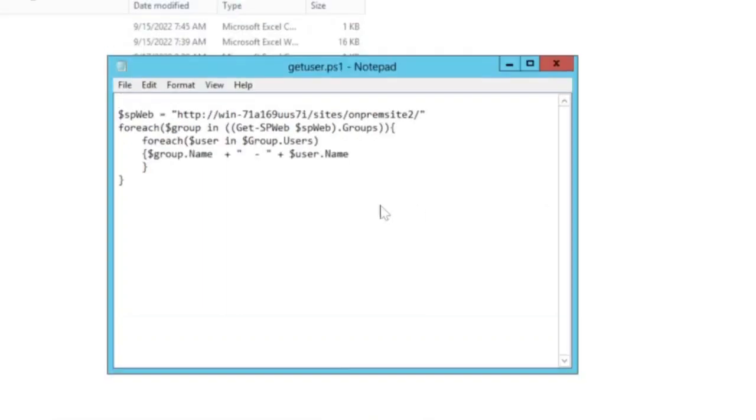In the script, now what we are going to do is we are going to import this CSV file. So Import-Csv, let's give the path. So where we have kept the file, that path we'll give, and the name of the file.